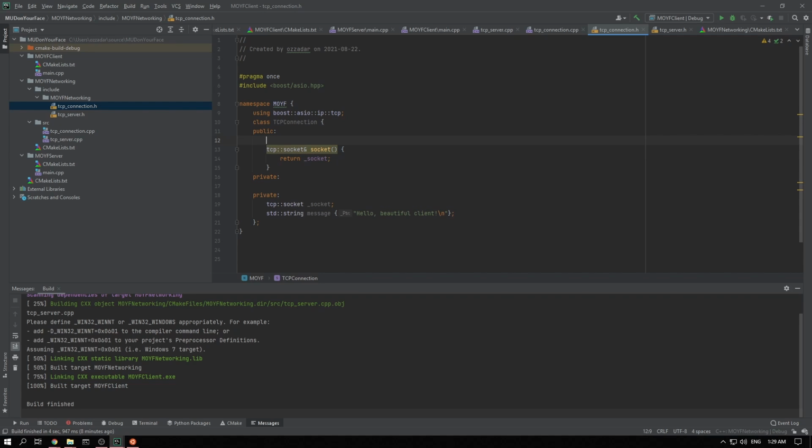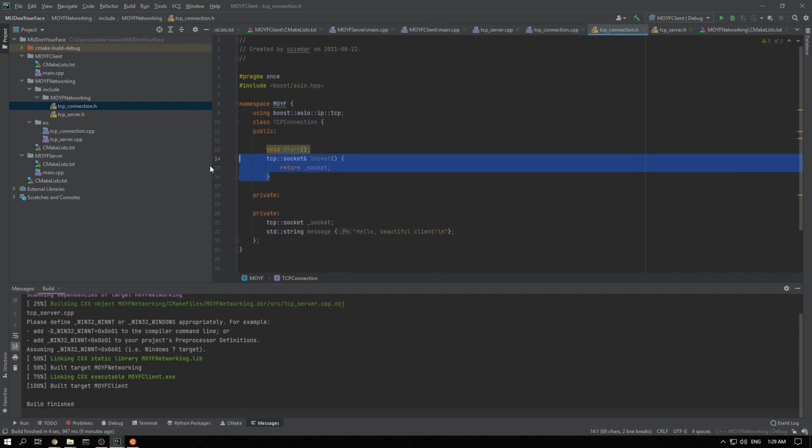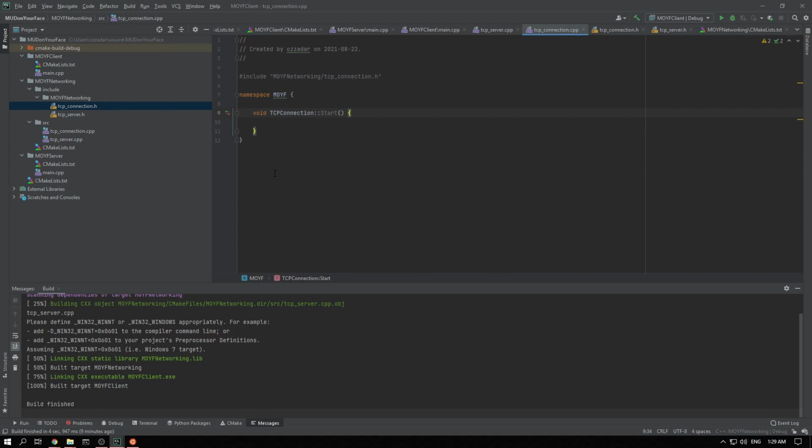And then what else do we need? We will start the connection, which will write the message. So for now, we'll just write the message, but we'll write start. And here we'll put socket. And yeah, that's fine for the getter. Let's move this getter up. But void start will be its own function inside here.